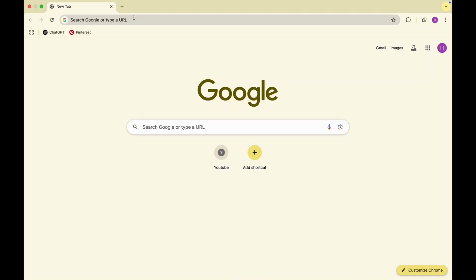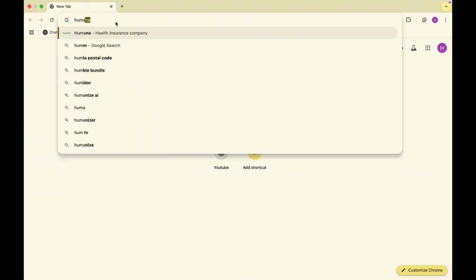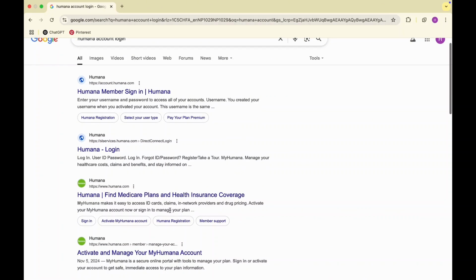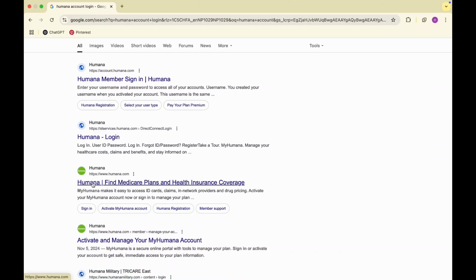First of all, open your preferred web browser, then in the search address bar, go to humana.com, or you can also type down Humana account, register or sign up for easier access. So here you can simply tap on the Humana account sign up page at the top, or you can also go to the home page. Here we are simply navigating to the home page for now.